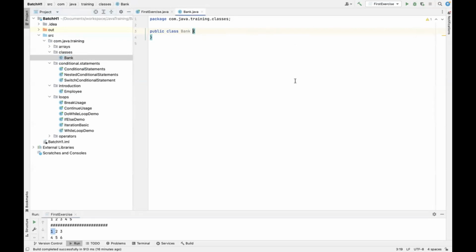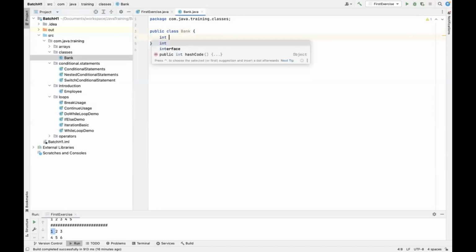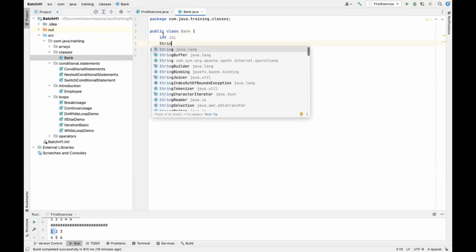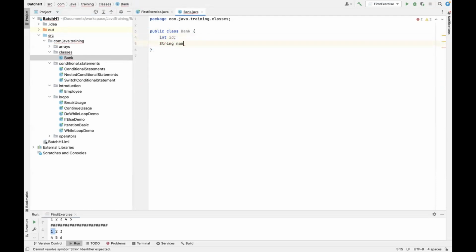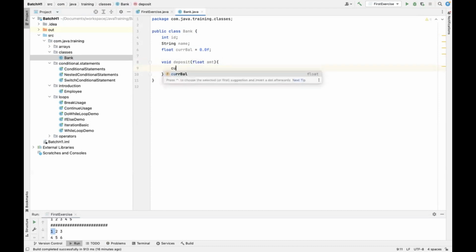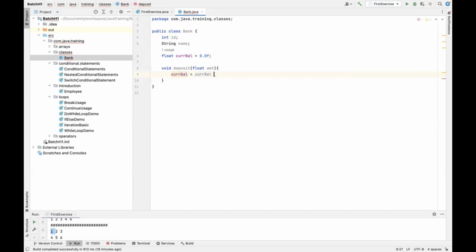So see, we have this bank class and then I have created one empty ID, string name, and then float current balance equal to 0.0f. Now what I'm basically doing is void deposit, and I'm taking some amount. So when I do this, current balance equals current balance plus amount.